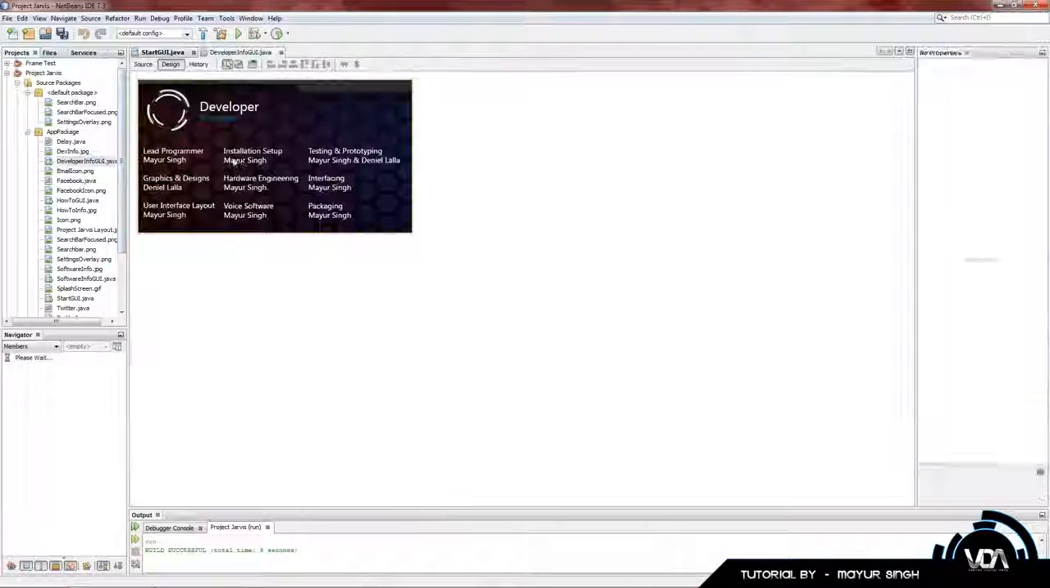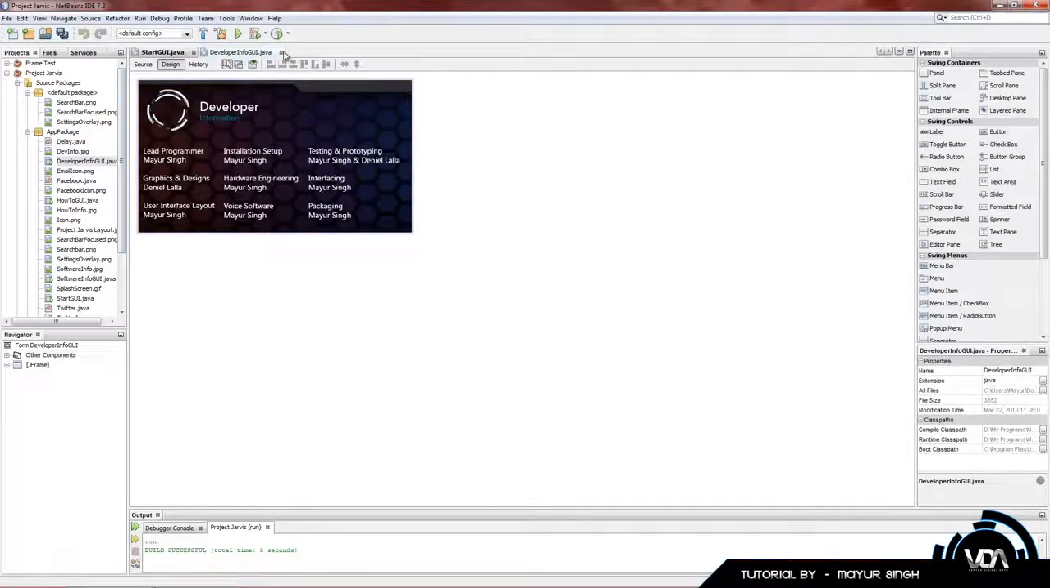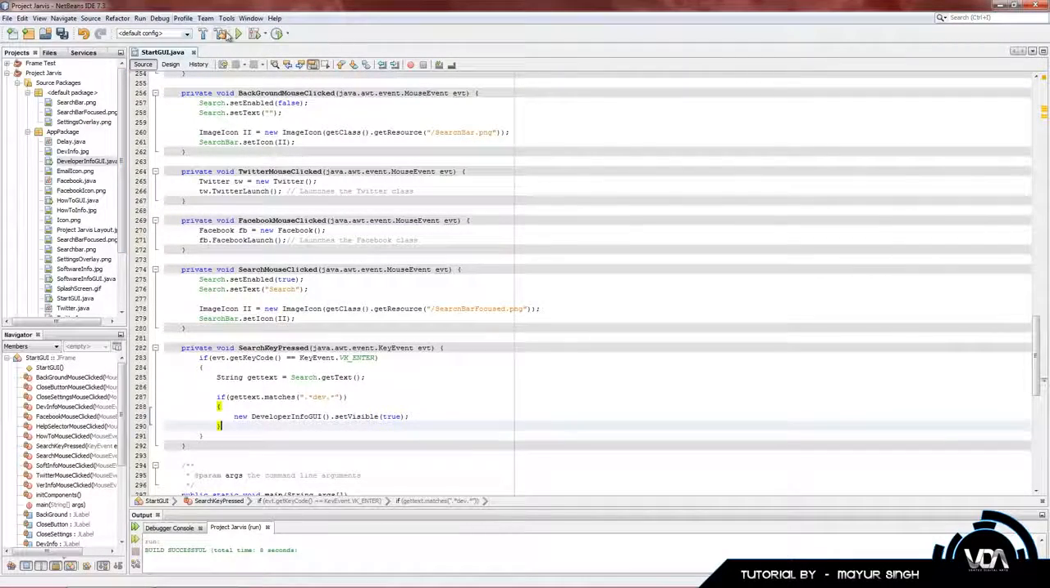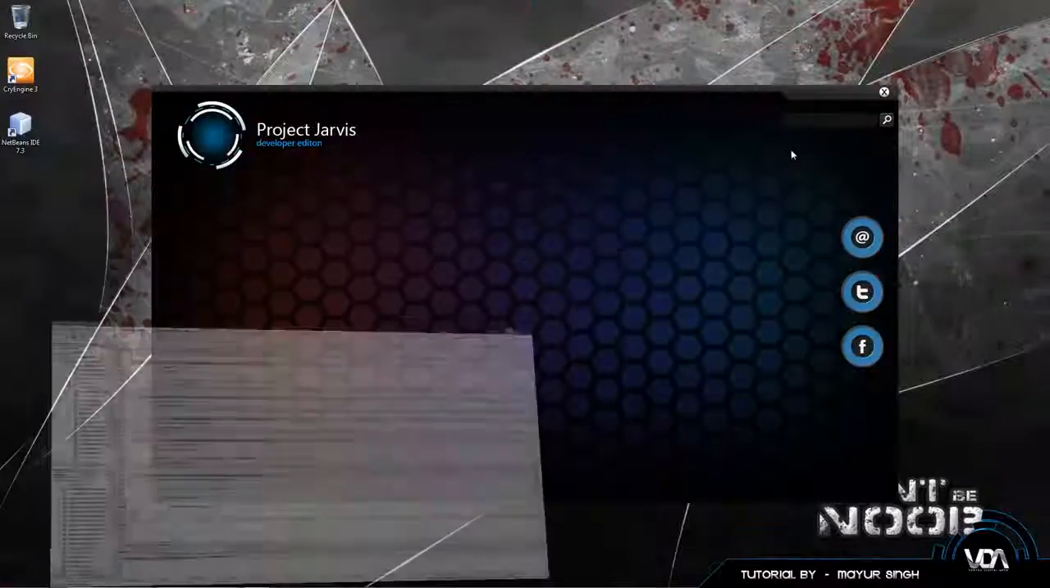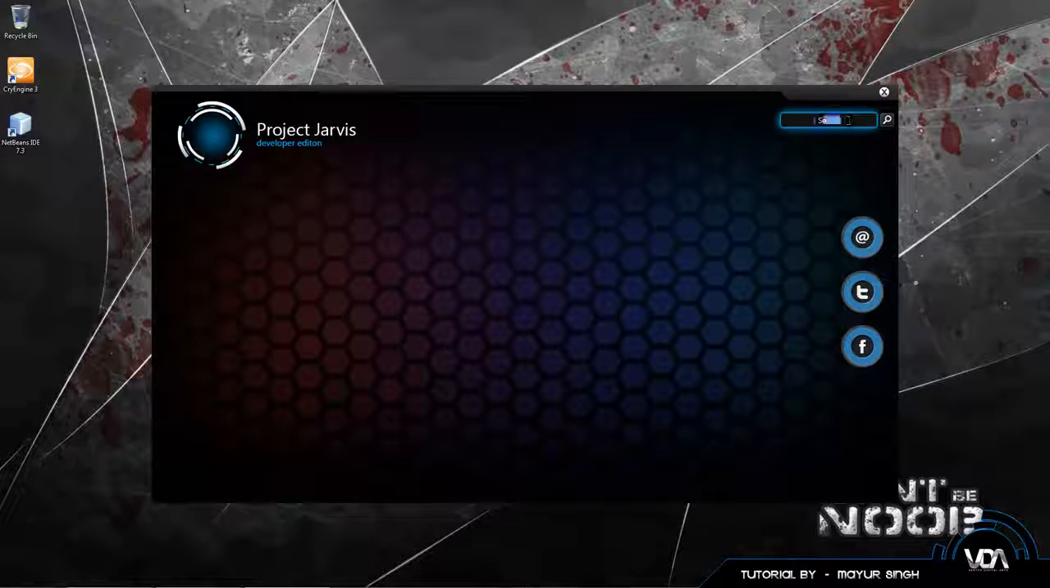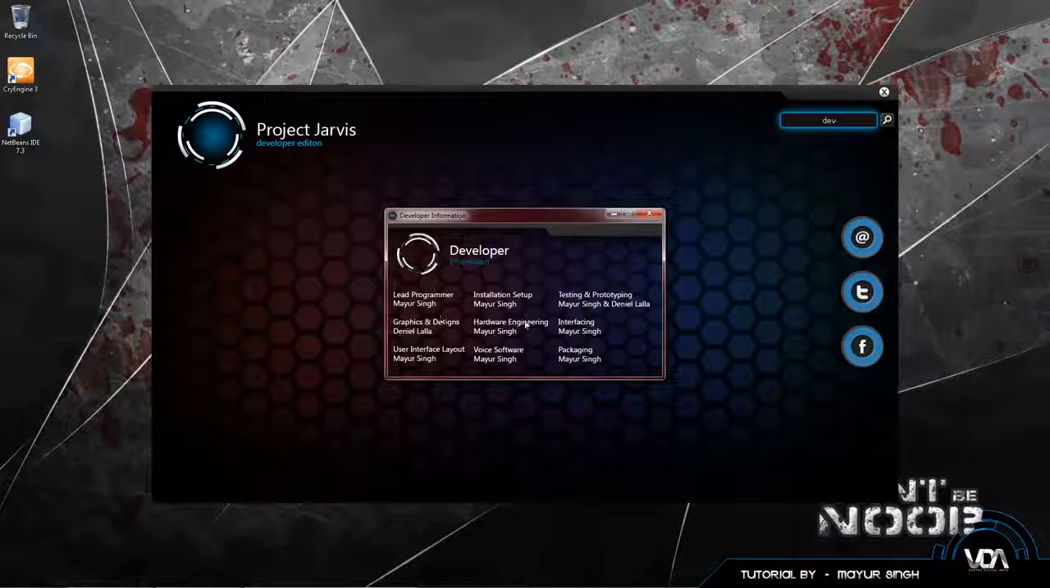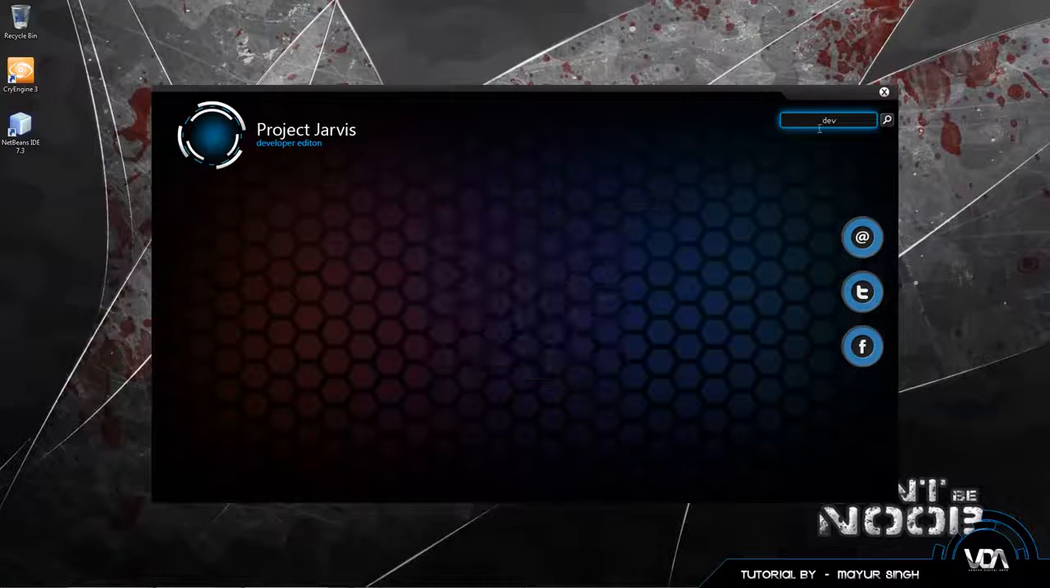And this is what our developer info GUI looks like. I built it in my own time. Anyways, that's all done. Compile, build, run. Click on our search box. Now let's type in dev. Click on enter, and there's our developer information.